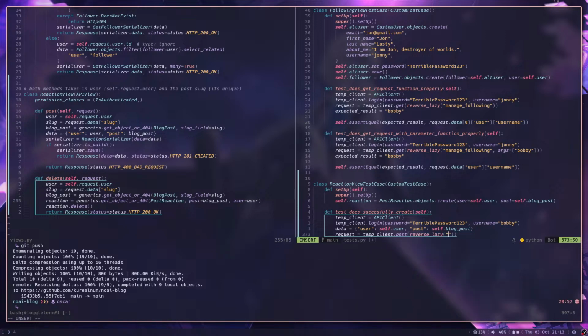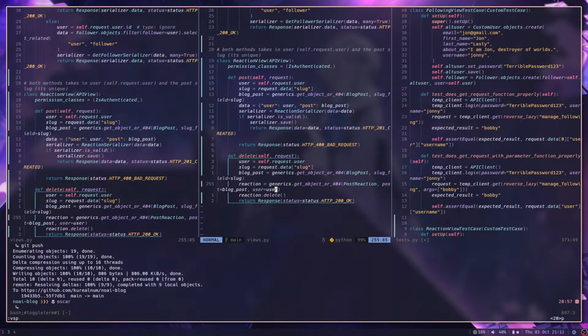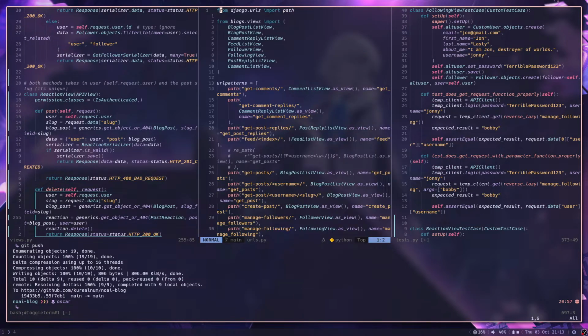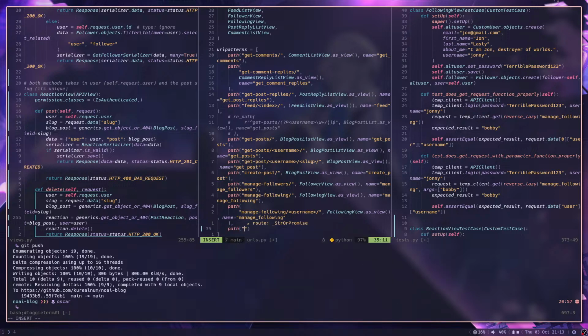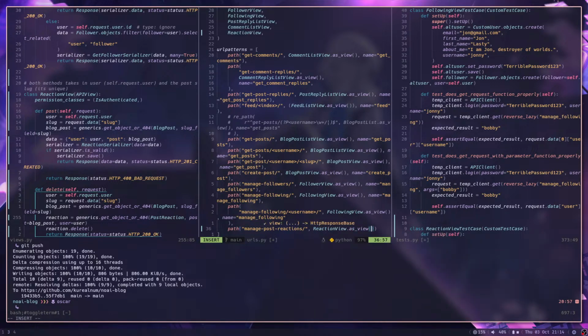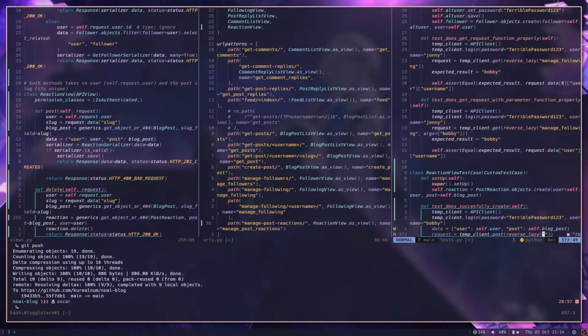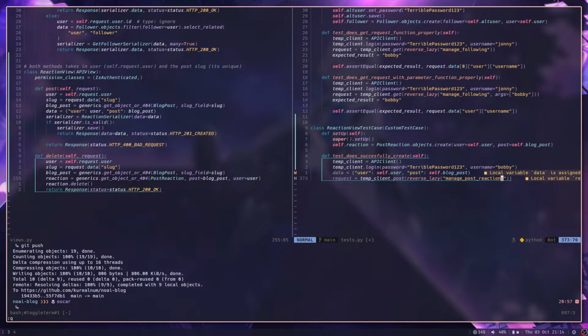Reverse lazy. Haven't added this to URLs yet. I just realized that. Let me hop into URLs for this and go down here and add a path to manage post reactions, ReactionView.as_view, name is equal to manage_post_reactions. Yoink here. Go ahead and close this. Assuming I saved that, hopefully.